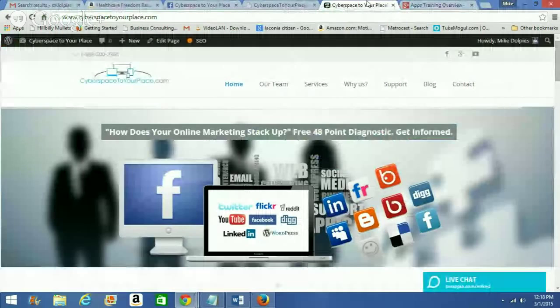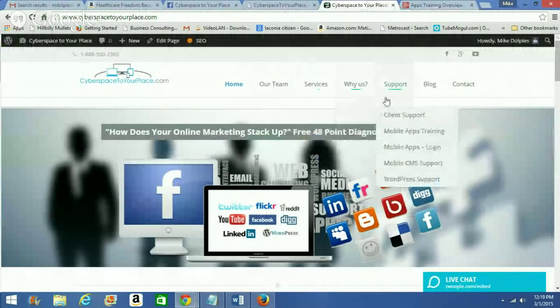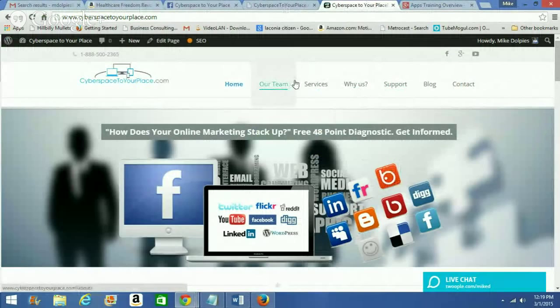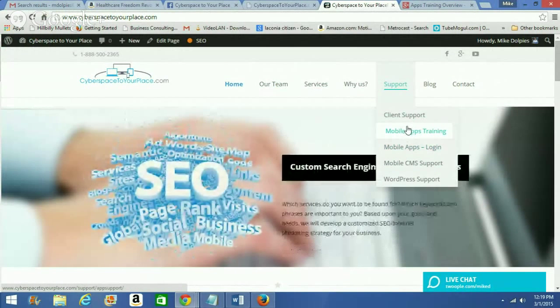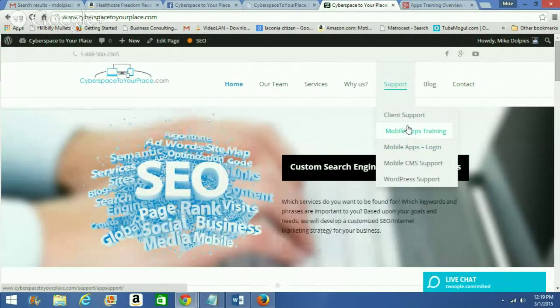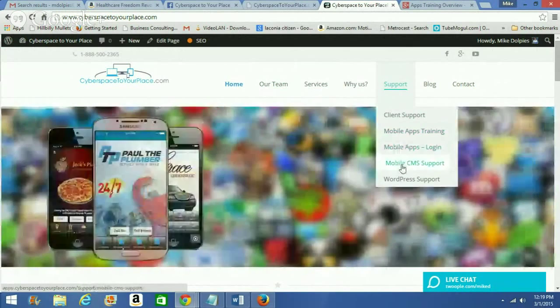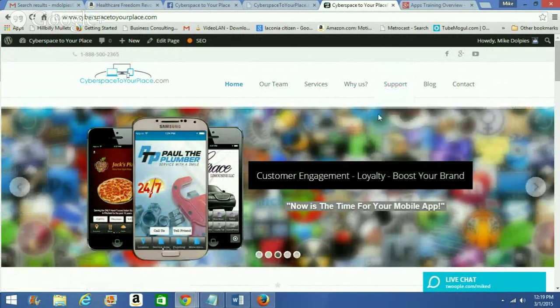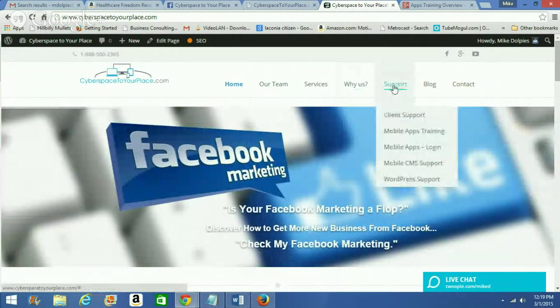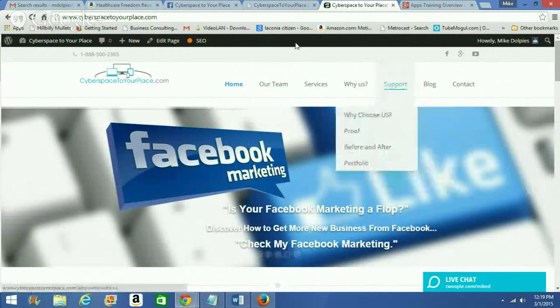Whenever you need to get a refresher on anything, just go to our support tab at cyberspacetoyourplace.com, and for mobile apps in particular, go to right here, mobile apps login or mobile apps training. You get to your mobile apps area by going to apps.cyberspacetoyourplace.com, which can be found right here. And if you want some other videos, many of them are really homegrown. I think in one of them I'm even sampling a beer, but don't worry, I'm not a drunk or anything like that.